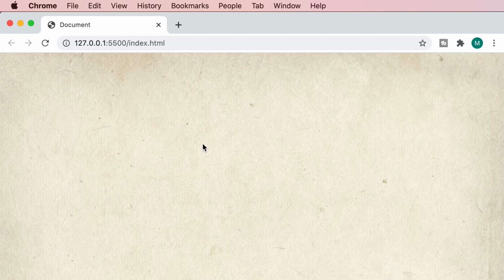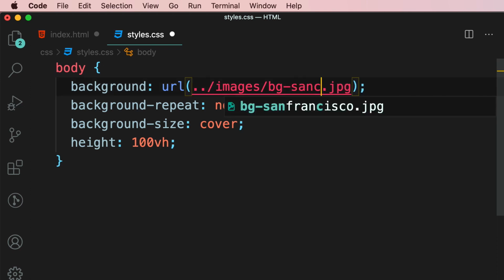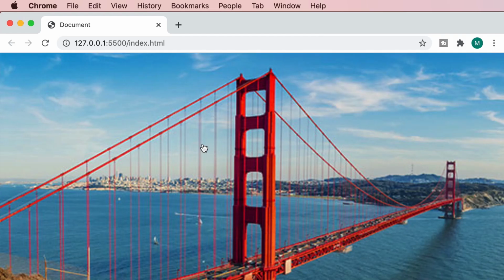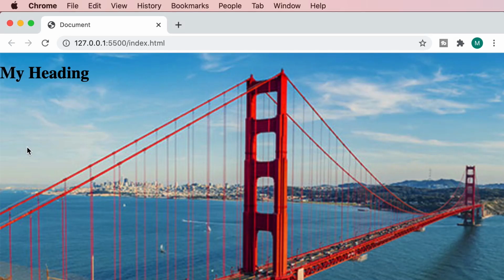Now there is one more property you need to know. Let's change our background to bg-san-francisco. So we get a beautiful picture of the Golden Gate in San Francisco. Now I'm going to add a heading on top of this background. So here in index.html, let's add an h1 element and say my heading. Take a look. So here's what we get. We could also have some text content.